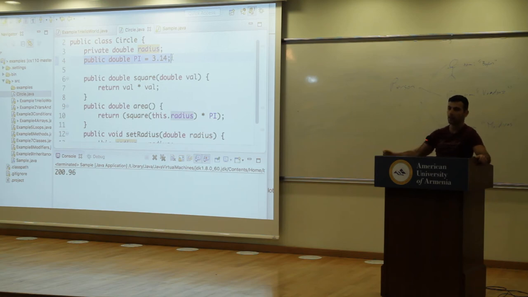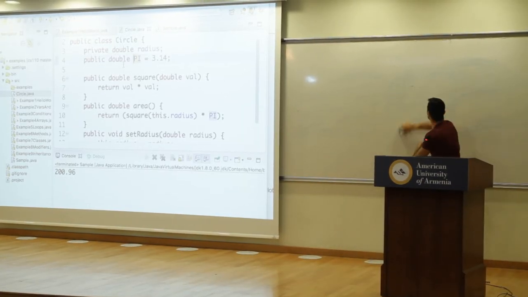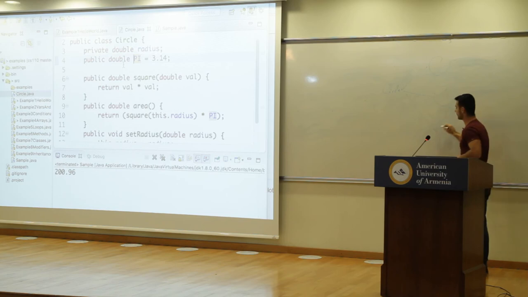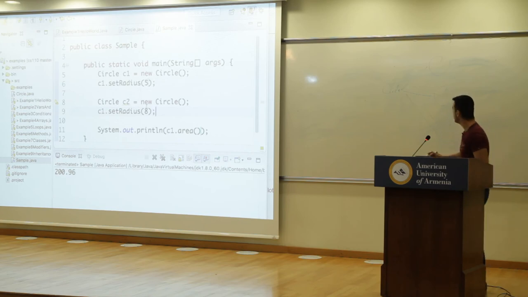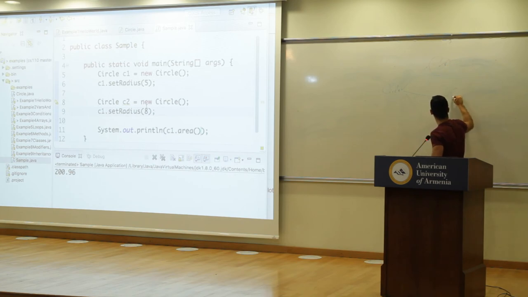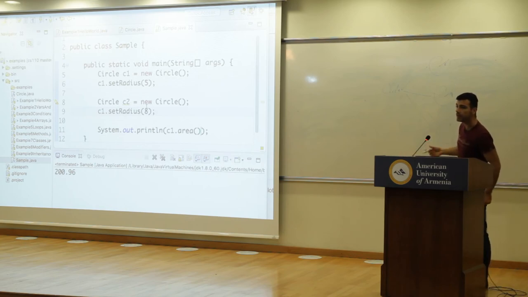Why would you copy it over and over to every single circle? So instead, what you do is you write pi on the template itself. Listen to what I'm saying. You store pi on the template itself, not the instance. Look, you have circle that you use to create circles. In this case, we made two circles. One had a radius of 5, the other one 8. We put the first one into a variable called C1 and the second one into a variable called C2.